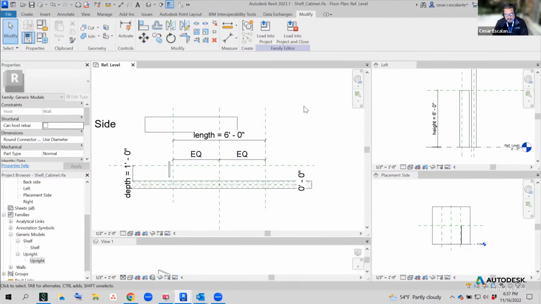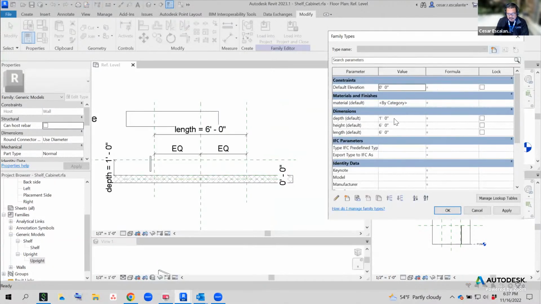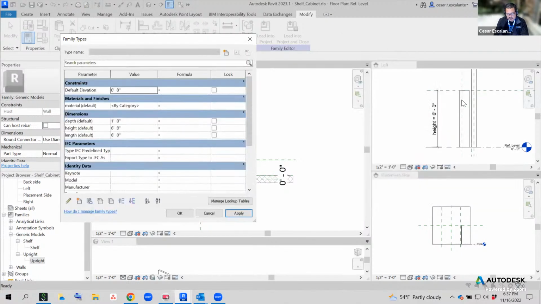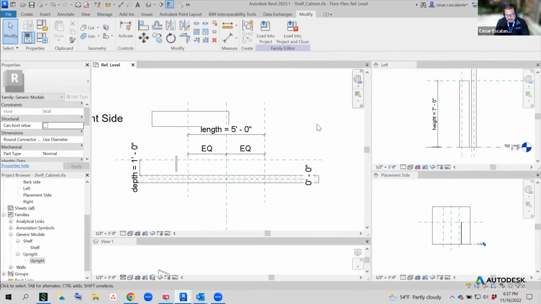Okay, so we have the pieces reacting parametrically. I'm going to flex it just to double check. If I change the depth, notice that both the uprights and the shelf react to parameter values. If I change the height, which is on this side here, I'm going to change the height to 7, and notice that the upright also changes its height. And then the length, I'm going to change it to 5, and both the shelf and the family parent do the change. All right, so this is working. Any question here?